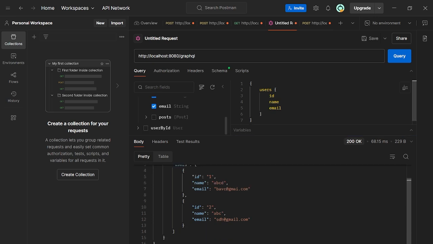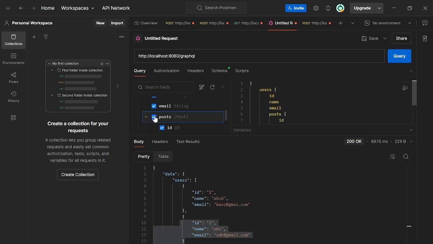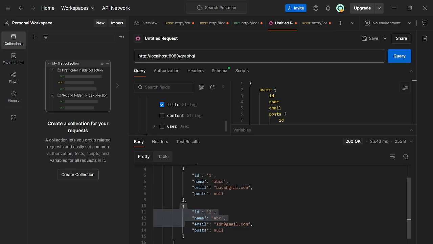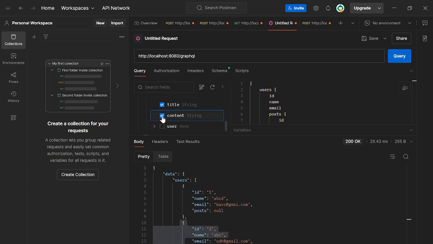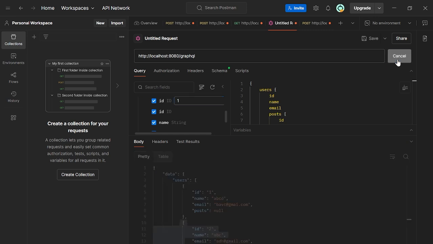Now let's go to our Postman and try to get the users, the all-users query. If you can see, you have got all the users here, 1 and 2. If you want the posts also, you can select the posts, and which fields in the post you want. If you don't want the content, only the title, you can just query it, you will get the post. The post is currently coming as null. You can get the user by id, you can select the id.